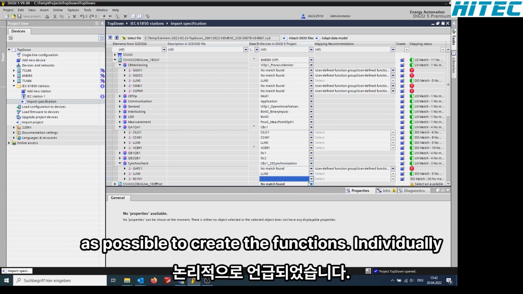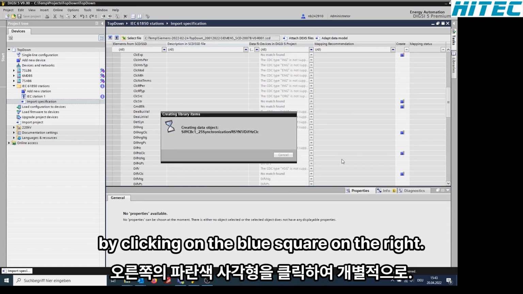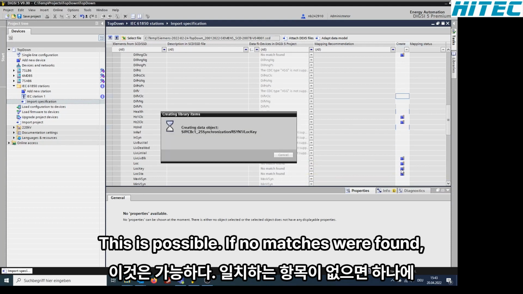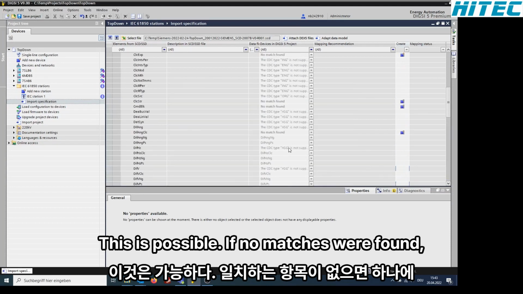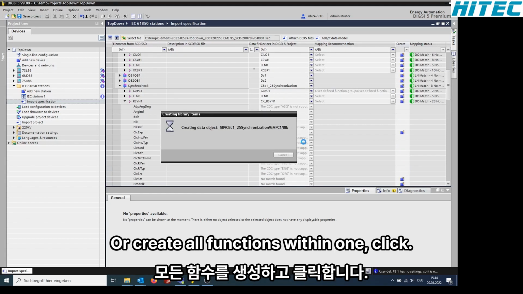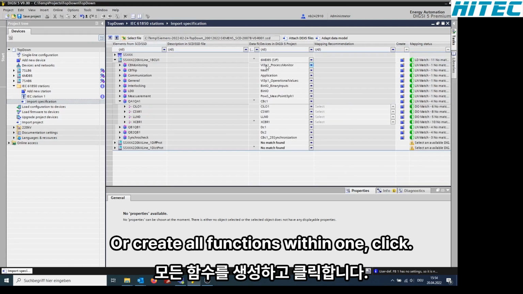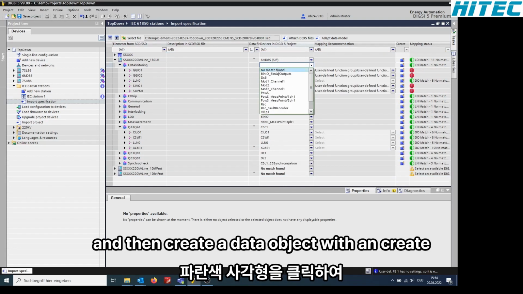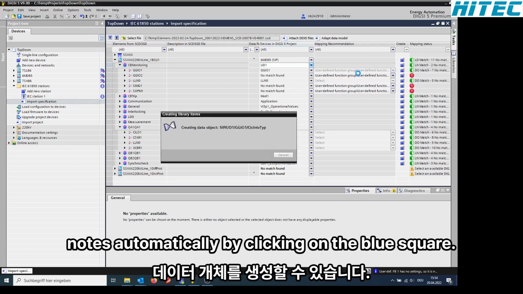Within the logical node, it is possible to create the functions individually by clicking on the blue square on the right. This is possible if no matches were found. Or create all functions within one click. In case the logical device was mapped wrongly, we can change it to no match found and then create a data object. We then create individual nodes automatically by clicking on the blue square.